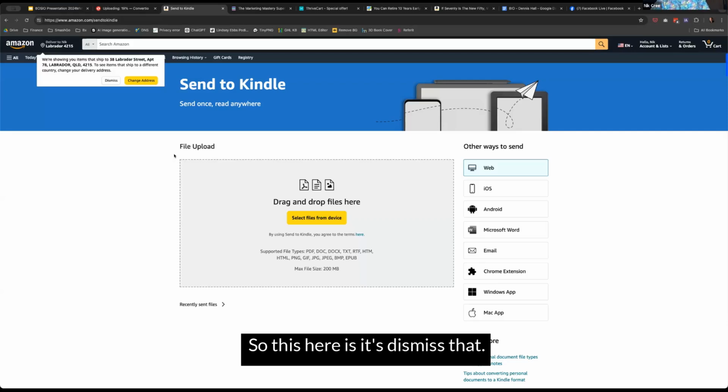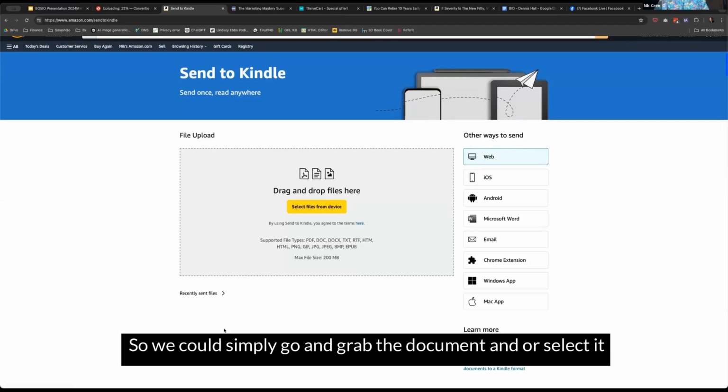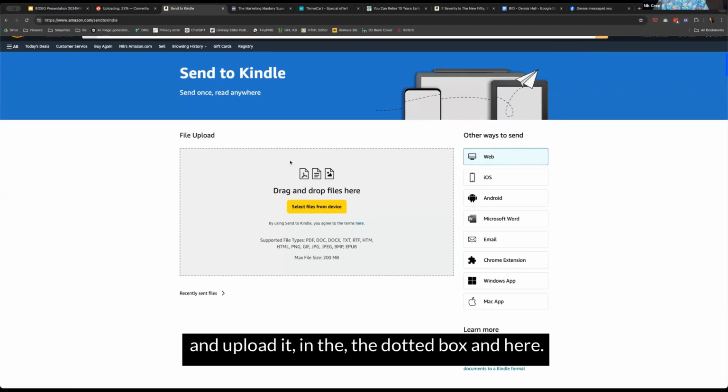This is how you upload it to your phone or your Kindle device, or Kindle on your computer. So let me dismiss that. Here, you've got a range of different ways to get it there. We could simply grab the document, select it, and upload it in the dotted box in here.